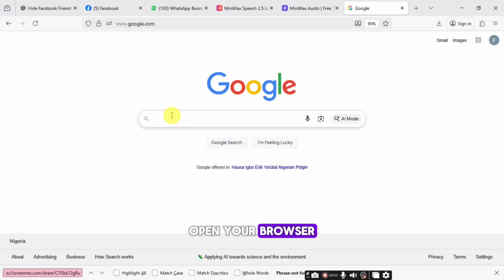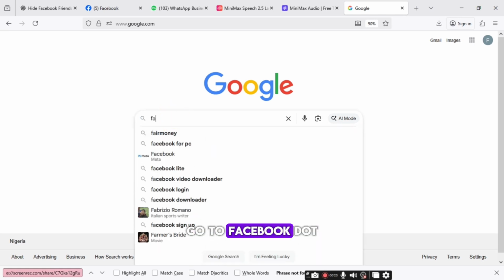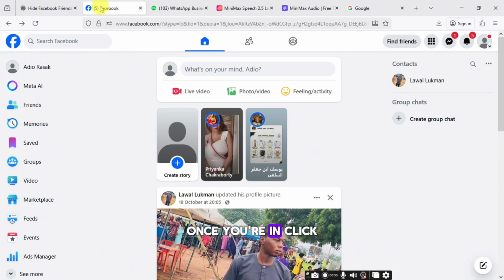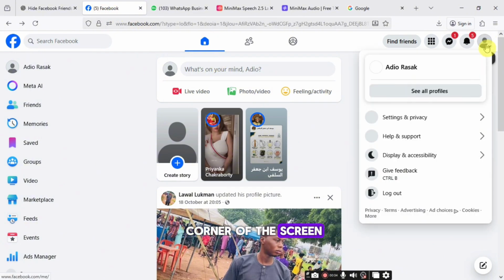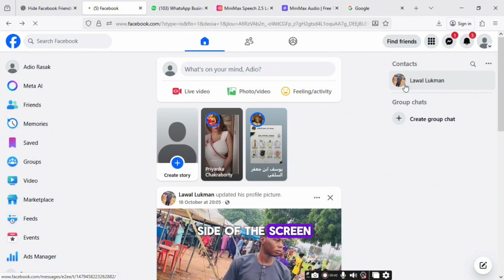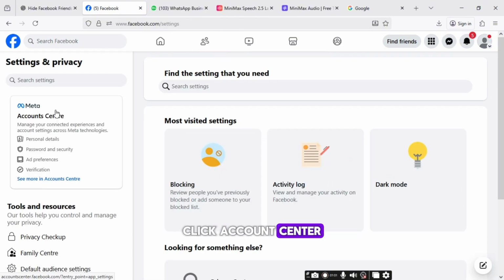First, open your browser. Go to facebook.com and log into your account. Once you're in, click your profile picture in the top right corner of the screen. From the drop-down menu, select Settings and Privacy, and then click Settings. Now, on the left side of the screen, click Account Center.